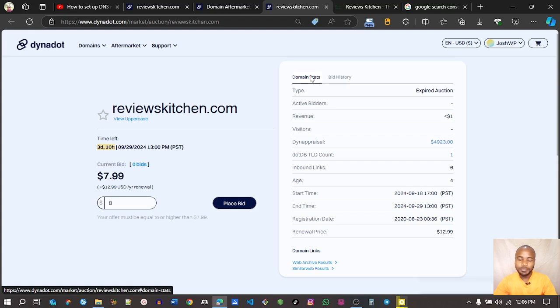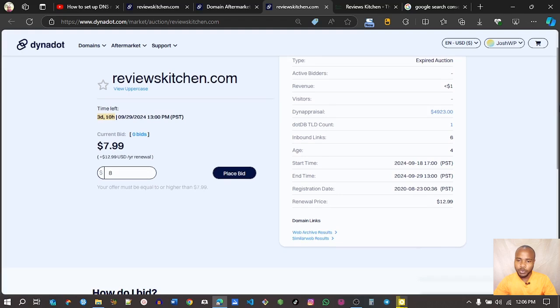So that's how you purchase a domain name. And before you commit to placing the bid, we have a domain links section here. I want to know how the actual website for this domain name looked. So we can click on the web archive result to see what it looked like.